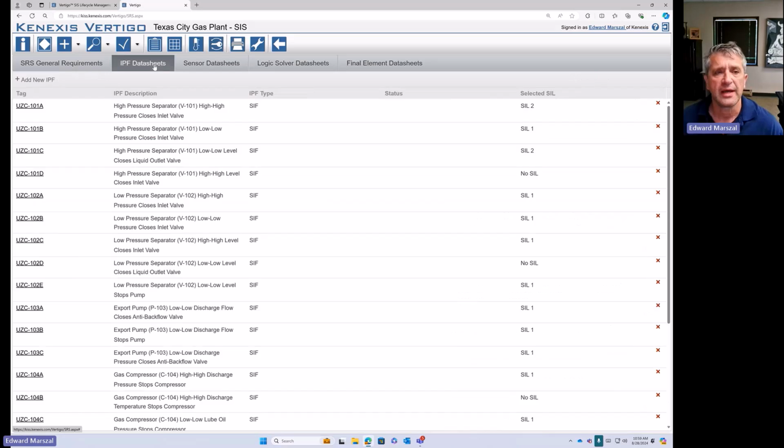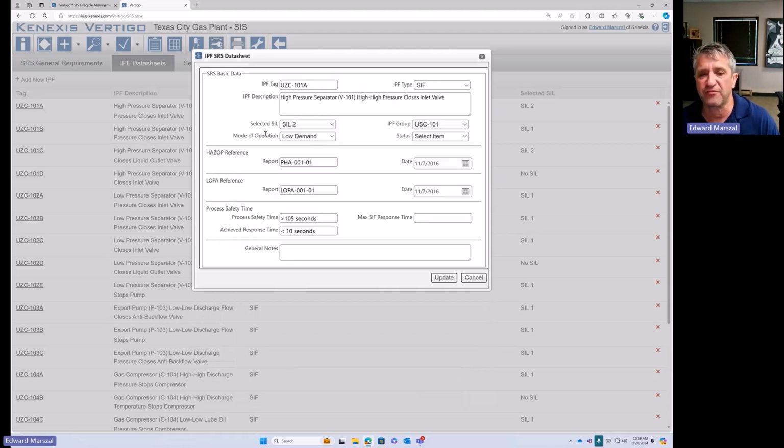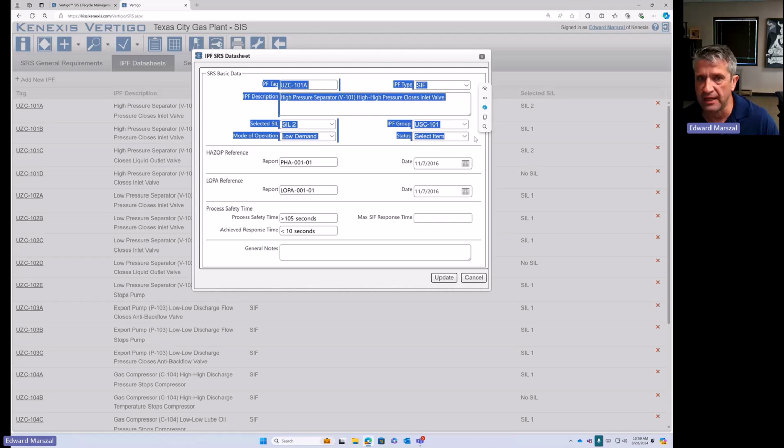The next thing you will do is build data sheets. So general requirements apply to everything in the SIS across the board. We have data sheets for IPFs, or safety instrumented functions, that apply to that function as a whole. So if I look at UZC 101A, I'm going to have information about SIL targets, modes of operation, HAZOP references, process safety times, and so on. Now, when you look at this stuff up here in the basic data, we already input that. So this information we already input during the SIL verification phase.